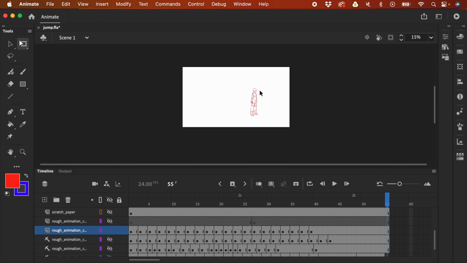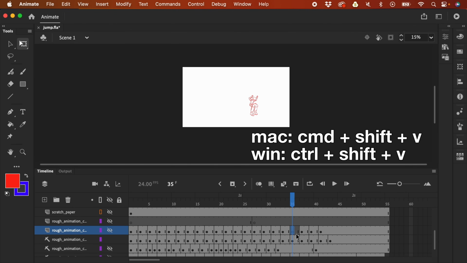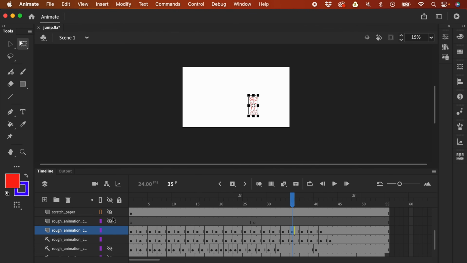But I think the problem with, so I'm just gonna redo that. I think the problem with the previous animation isn't the number of frames, but more the spacing. So this is where the backup comes in. I'm just gonna copy this, press F7 here, then Command Shift V, and then just hide that one.